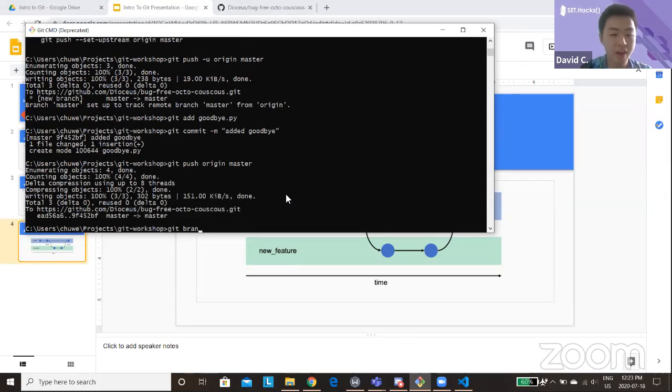So to create a branch, you just type the command git branch, and then you just type the name of the branch that you want to create. So let's say I want to create a new branch. I'm going to call this branch, I don't know, new branch.